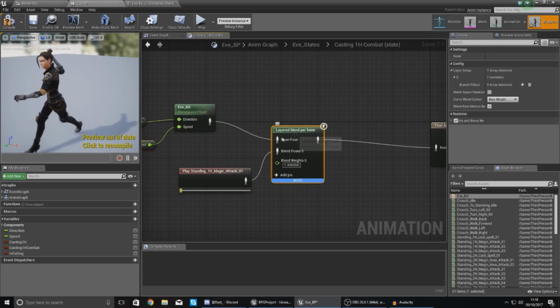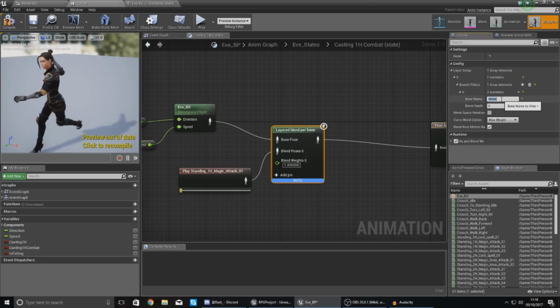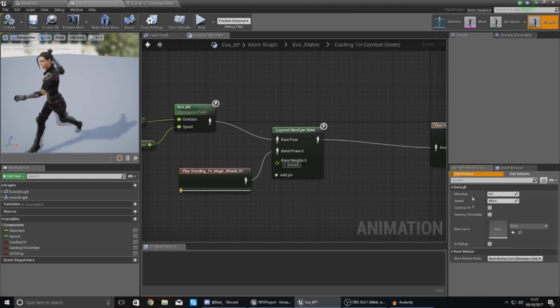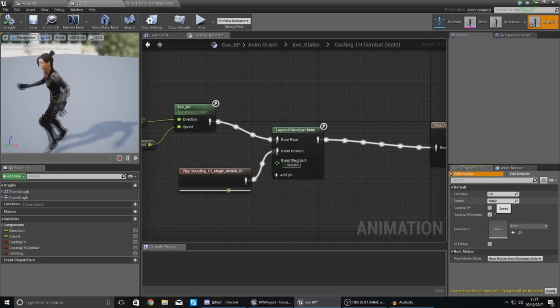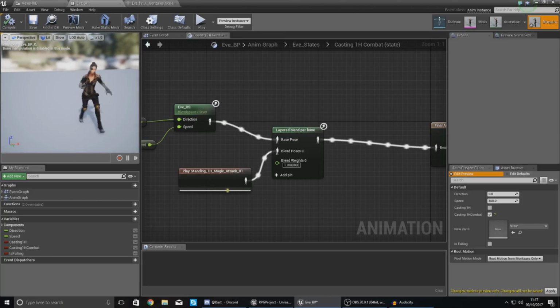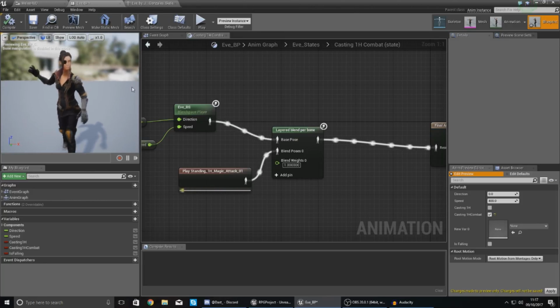And then with the layered blend per bone selected, add a branch filter. Bone name is going to be spine 2, once again making sure you spell that correctly, and then just set your blend depth to 1. Now that we've done this, we are all good to go. I'm going to quickly test this. Press casting one hand combat down in the anim preview editor, click it, make sure my speed is set to 400, and you can see she's still going to use this ability while she is moving, which is quite nice.